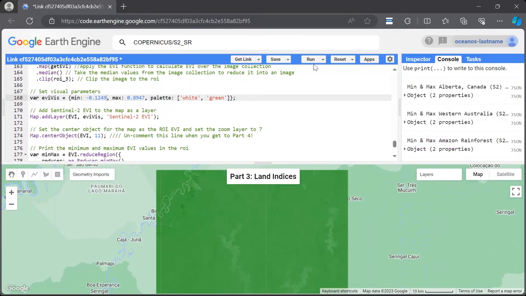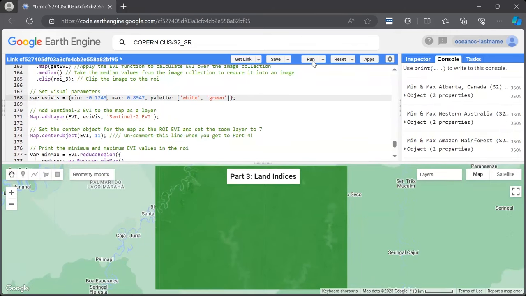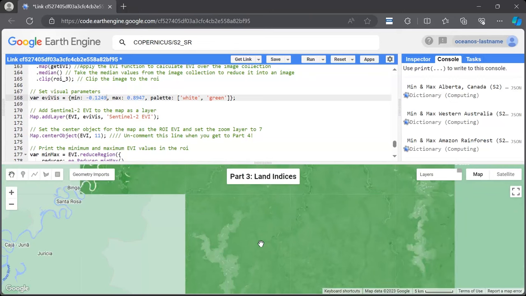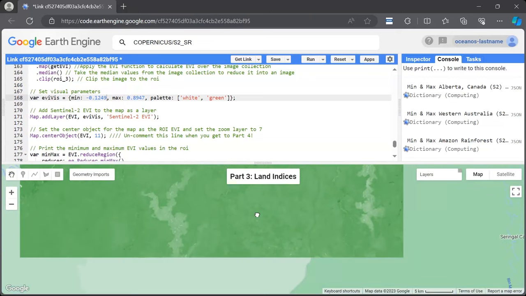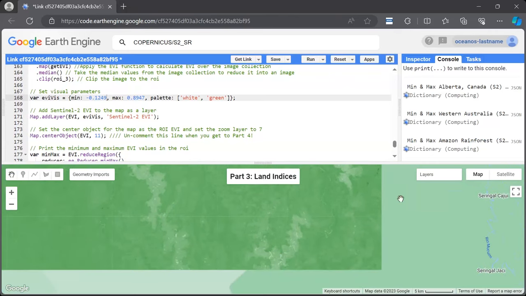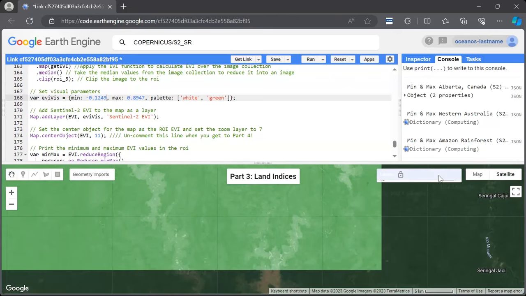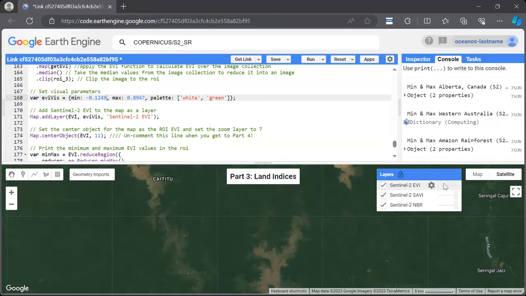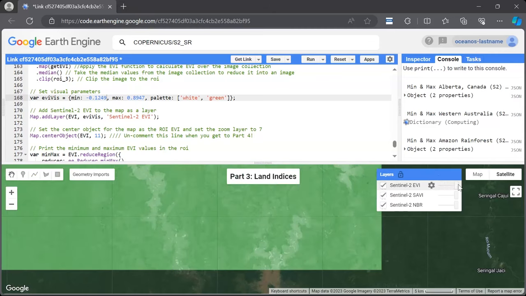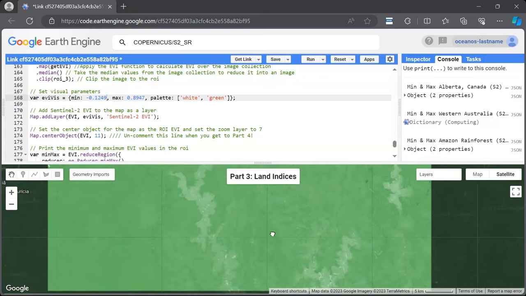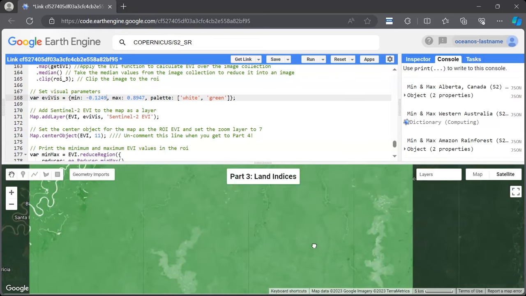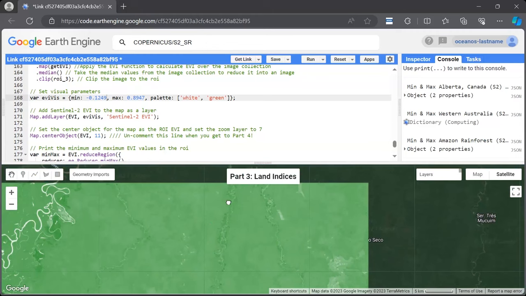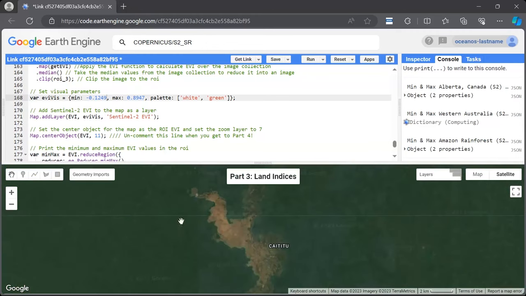So I'm going to hit run again, and we should see a slight visual change in how our imagery looks in terms of the variation between high and low vegetation. You can see, I can even hit satellite, play with how see-through it is to see how the different forested regions look. And so EVI is great over places with a lot of biomass. The Amazon rainforest is a great example of this. You can see some places that are darker and some places that are lighter. And that is our EVI.